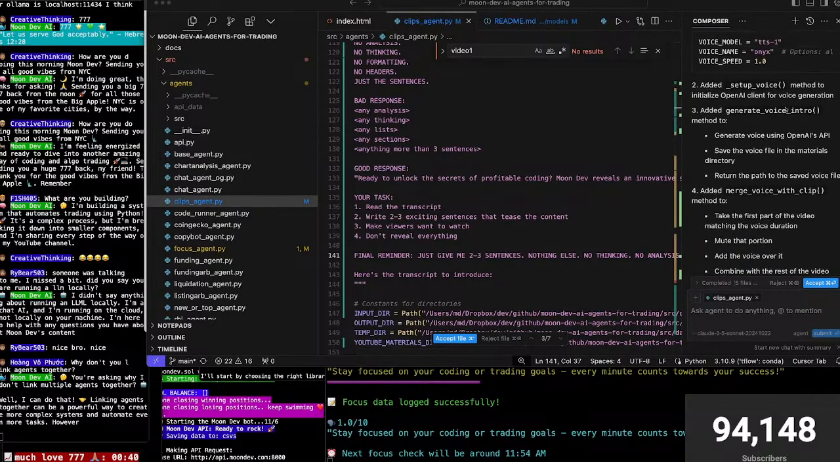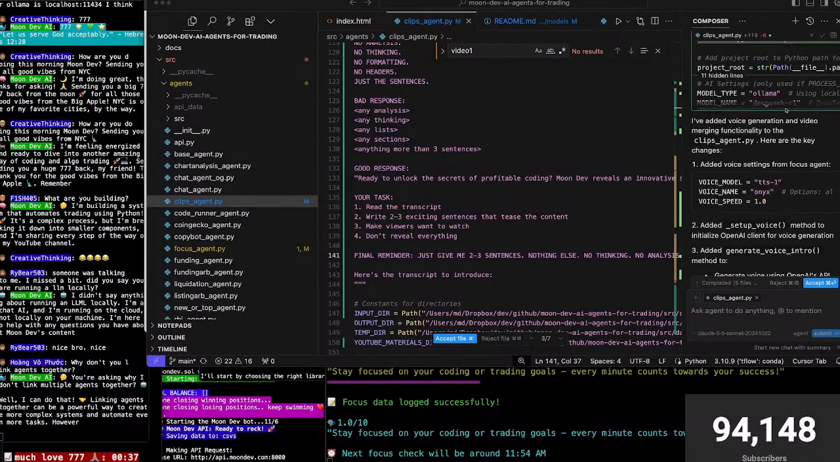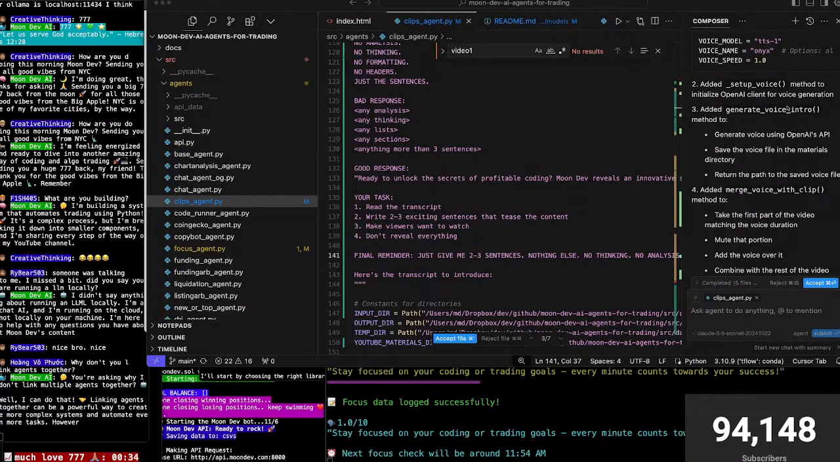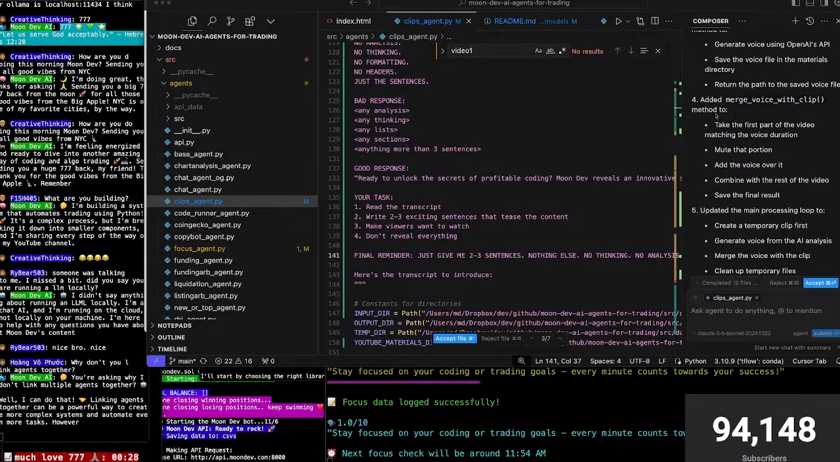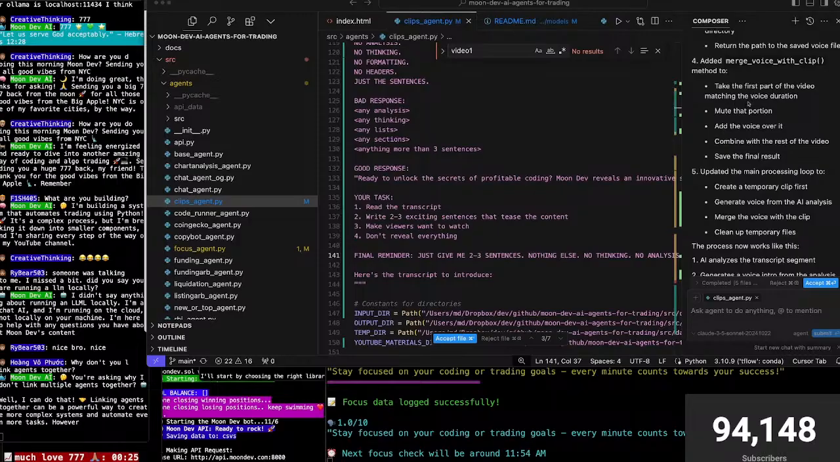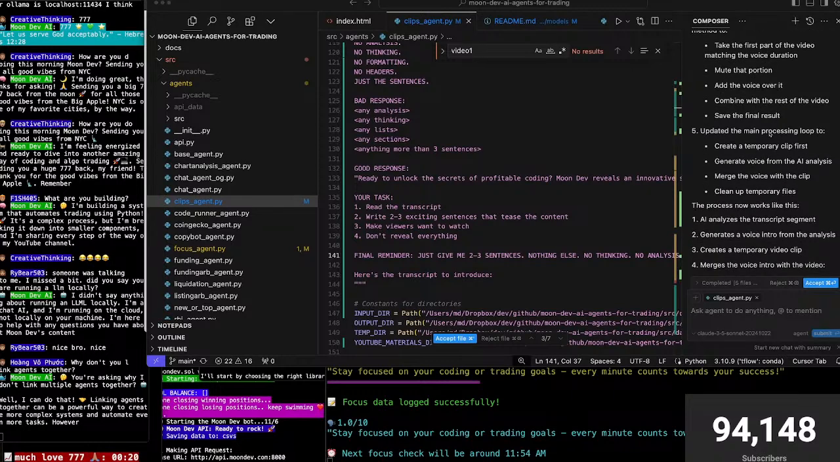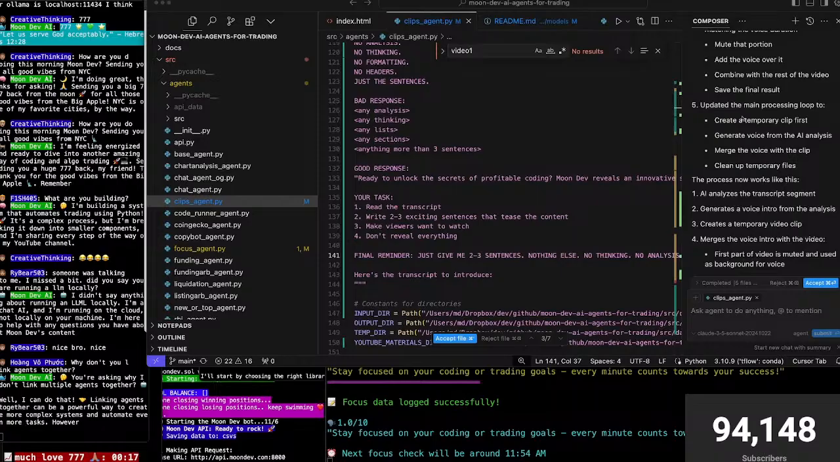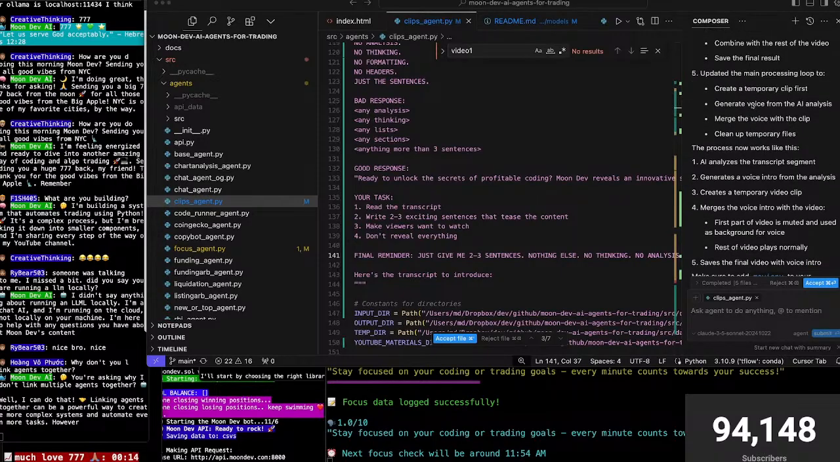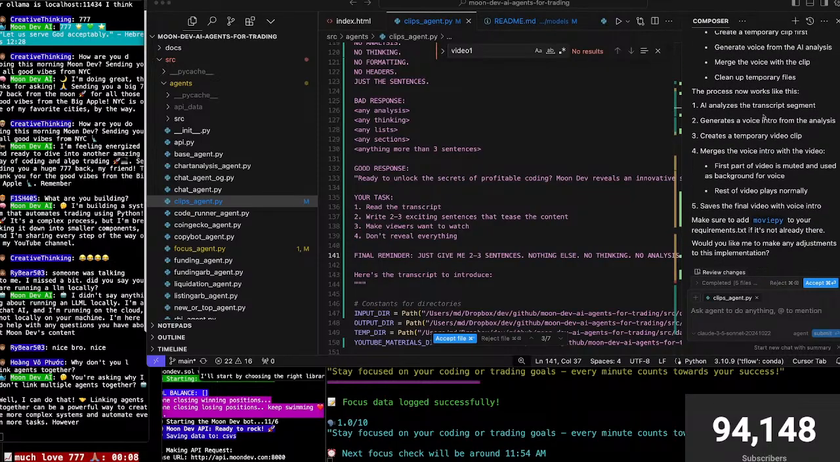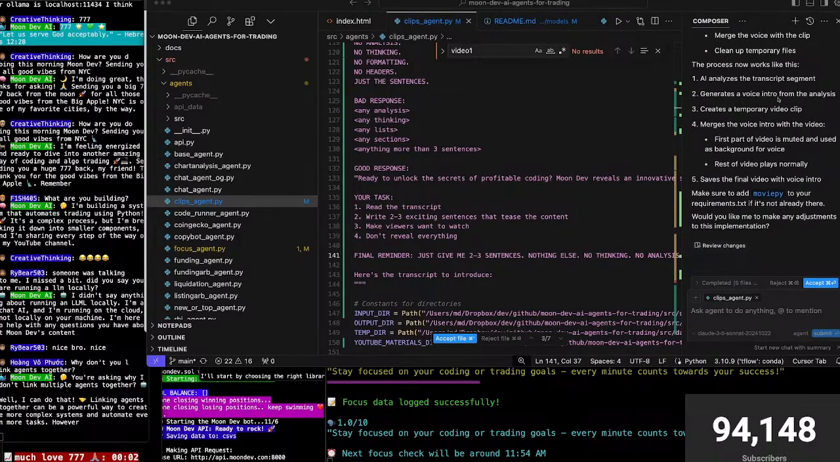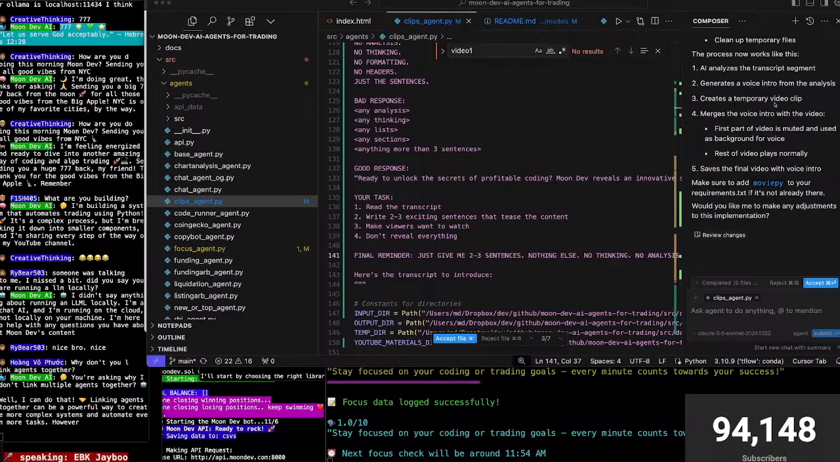Read through this, make sure we're on the same page. Added setup voice method to initialize OpenAI. Perfect. Added generate voice. Okay, added merge voice with clip method: take the first part of the video matching the voice duration, mute that portion, add the voice over it, combine the rest of the video, save the final result. Updated the main processing loop: create a temporary clip first, generate voice from the AI analysis, merge the voice with the clip, clean up the temporary files. The process now works like this: AI analyzes the transcript segment, generates a voice intro for the analysis, creates a temporary video clip.